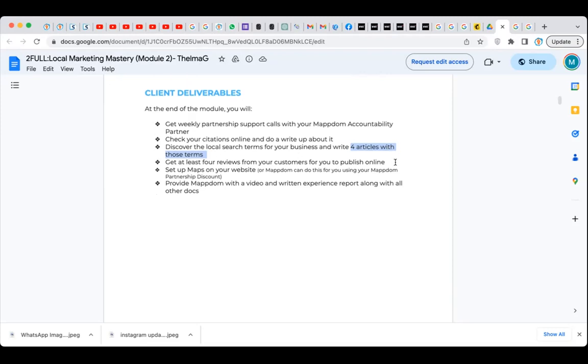What you're supposed to do by the end of this module is, once your Google business page is up, you are supposed to get 4 reviews from your customers and have those published online on Trustpilot and on Google.